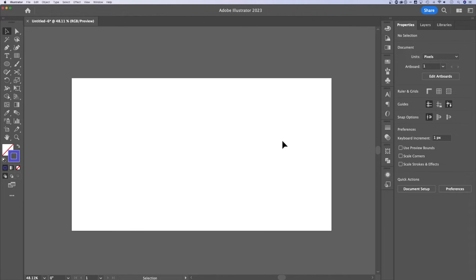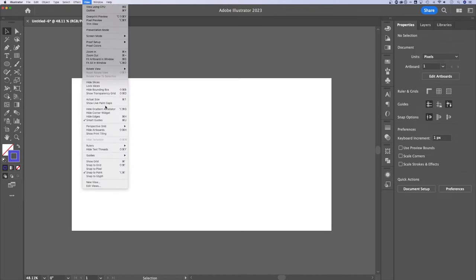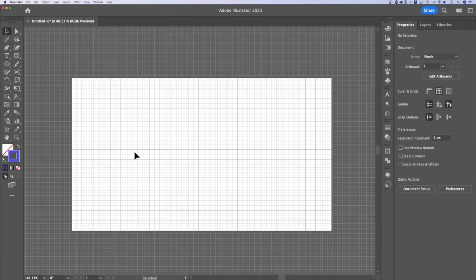How do you make a grid in Adobe Illustrator? There's a couple different ways. Did you know that Illustrator actually has a grid already built in? You can go up to your View dropdown and go down to Show Grid. Once you click Show Grid, it'll show the grid in your entire document.